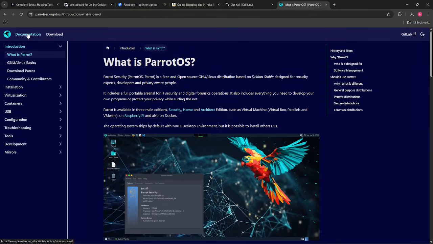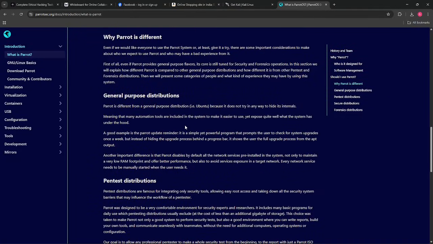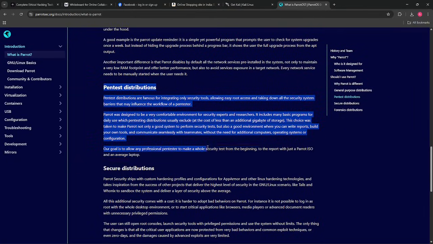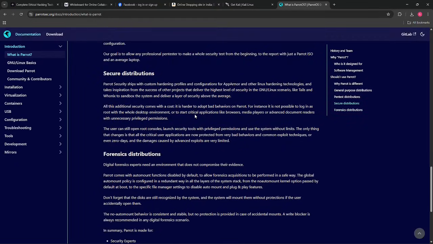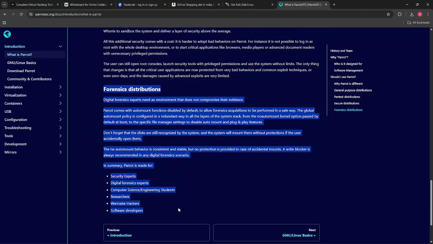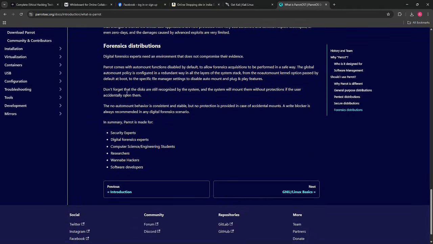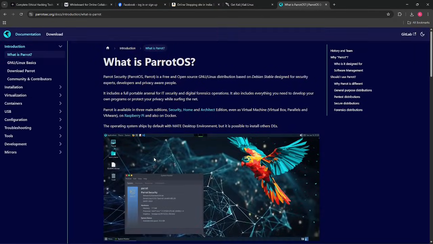If I go with the documentation, I can read the complete documentation. What are the general purposes of a pen test distribution? It is a security and forensics distribution for security experts, digital forensics experts, researchers, and vulnerability hackers. So a lot of stuff also comes with Parrot. You can also go with that.